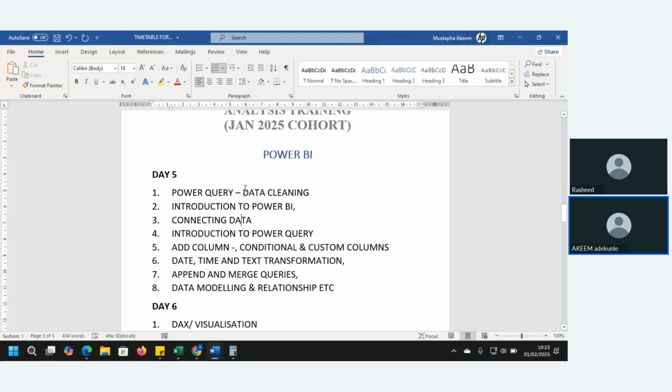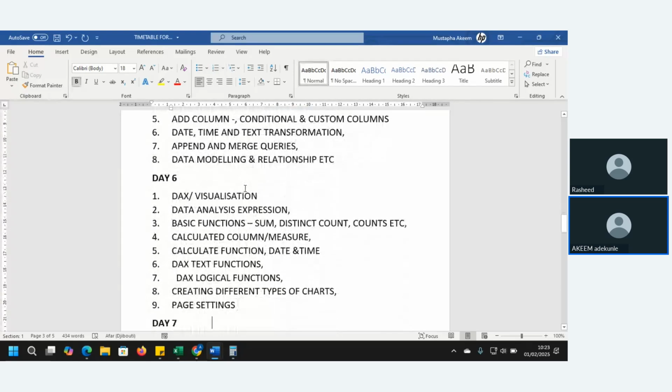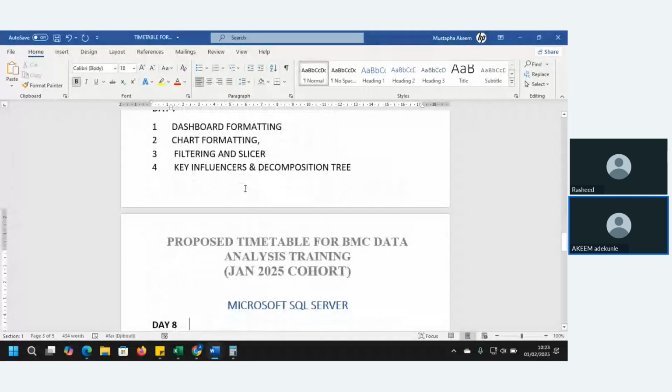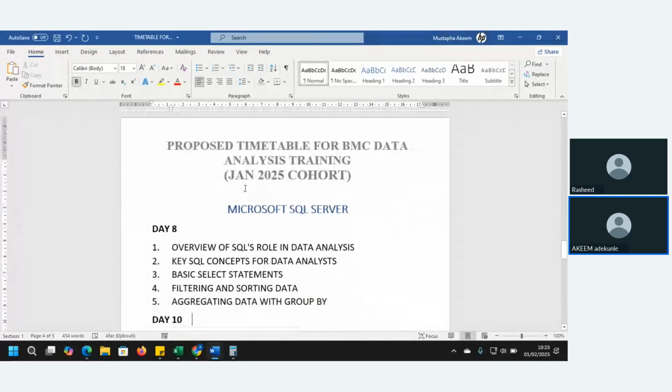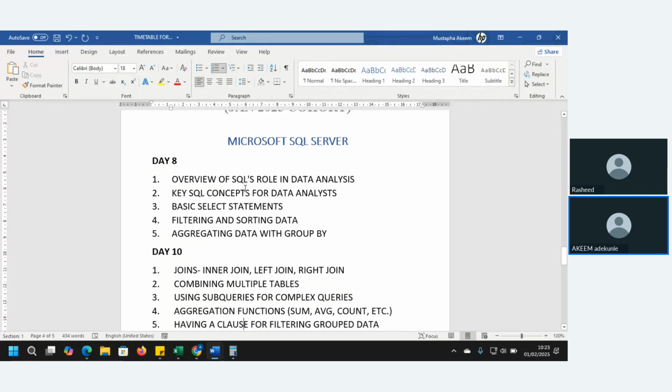5. Then day 6, we're going to learn DAX and solutions. There we move to SQL, we're going to learn some basic overview, key SQL concepts for the analyst, basic select statement.